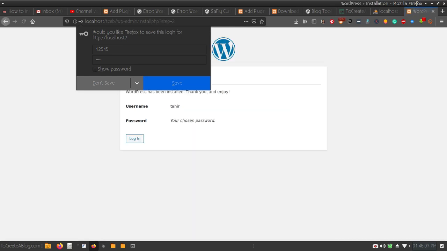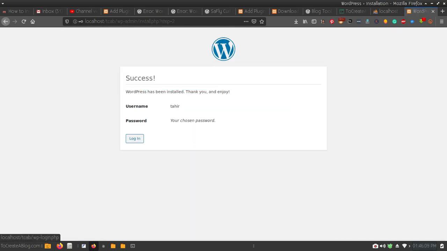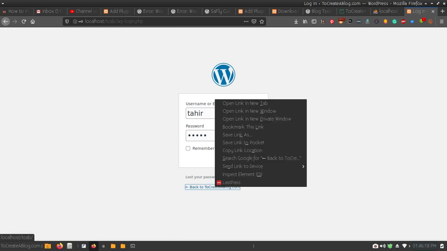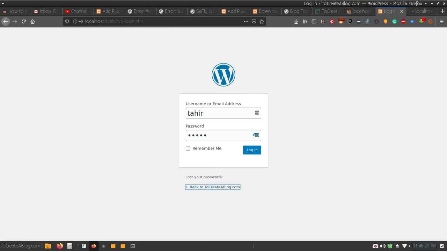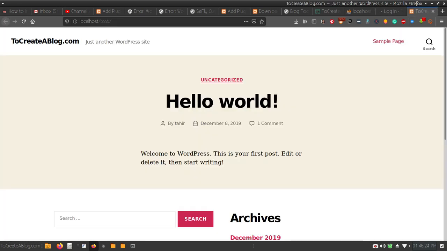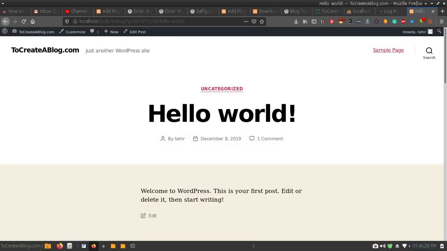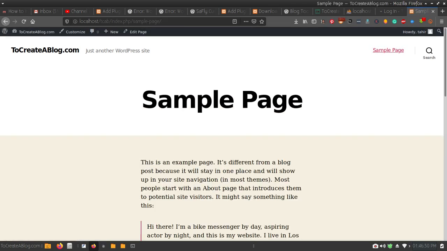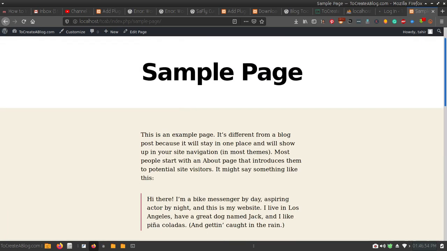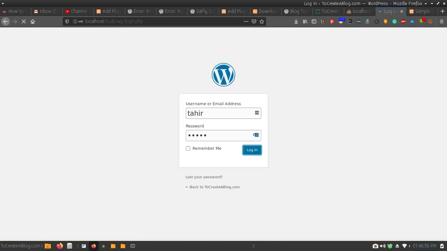It will take only a few seconds. Here you can see WordPress has been installed. Now I can log into my WordPress website. You can also click on this link, or you can open this page in a new tab to view the front end of your WordPress website. This is our WordPress website. It is ready. I can access the single post page. I can access the sample page. But now I am going to show you how you can fix common errors in Linux localhost.